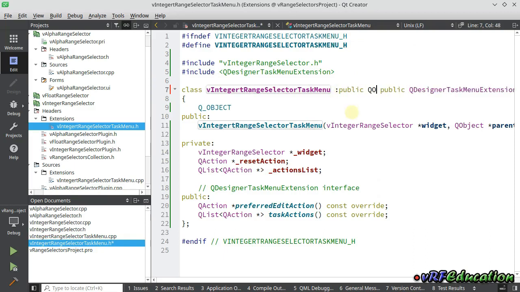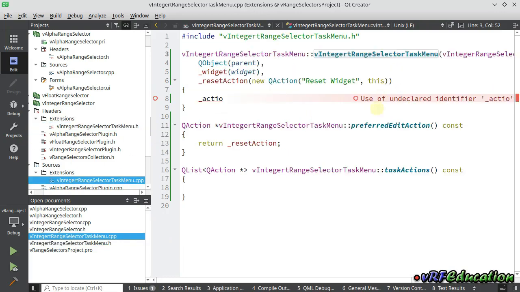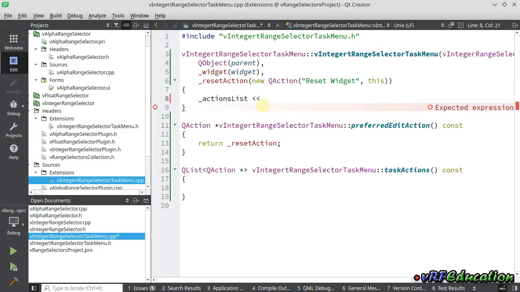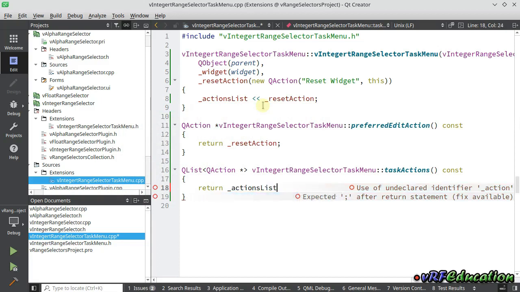I think I added QObject here. Yeah, maybe after I changed the folder, I forgot to save the changes. So this is it. And here I'm going to say actions list. Okay, I'm just going to add reset action to this list. And here I'm going to return underline actions list.